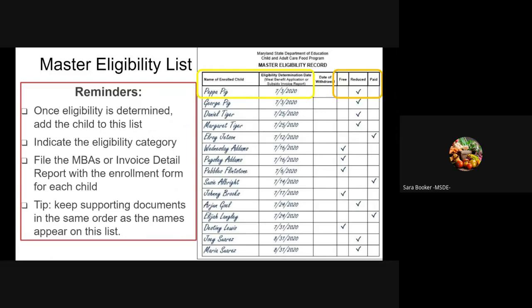We do recommend that you keep each participant's eligibility documents with their enrollment forms and in this same order. And we'll show you what that looks like in a bit.